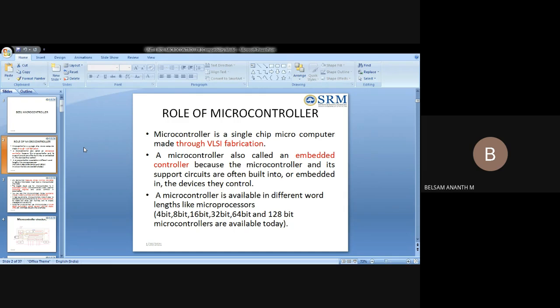1 byte equals how many bits? 8 bits. You learned this in your digital systems course one year back, bits and bytes. I hope you remember, I don't want to go into that. You learned Boolean algebra, ones and zeros, gates and other things. There you learned the difference between a bit and a byte, right? So remember that. The variety of microprocessors available in the market now ranges from 4-bit and 8-bit up to 128-bit.